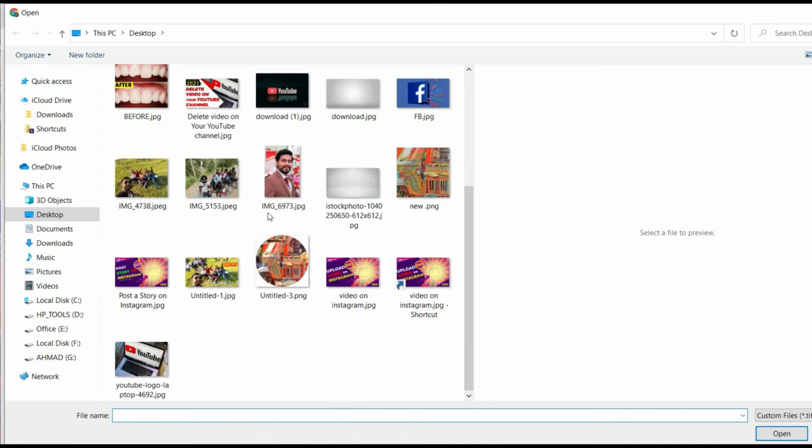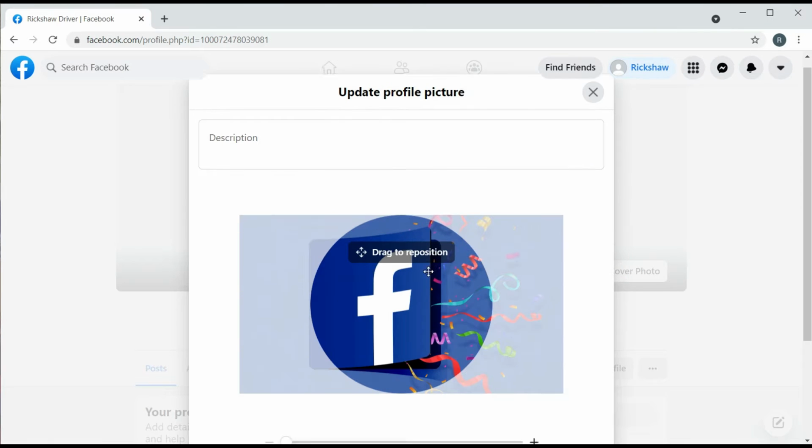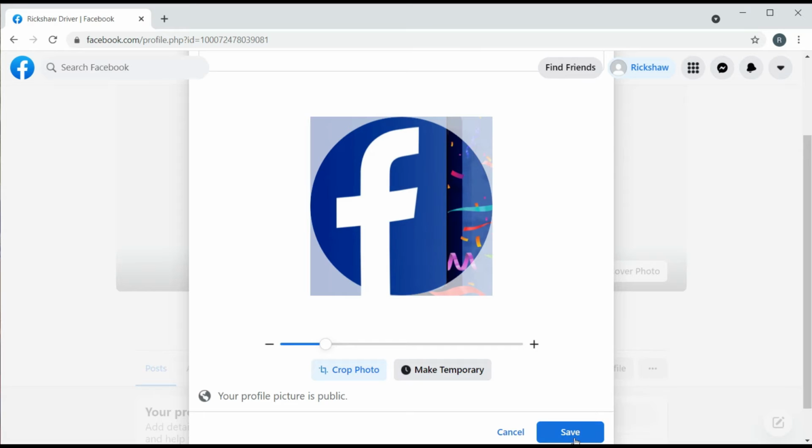Click the camera icon on the side of the Update Profile Picture window. Edit your profile picture's thumbnail. Click Save. This blue button is at the bottom of the Edit Thumbnail window.